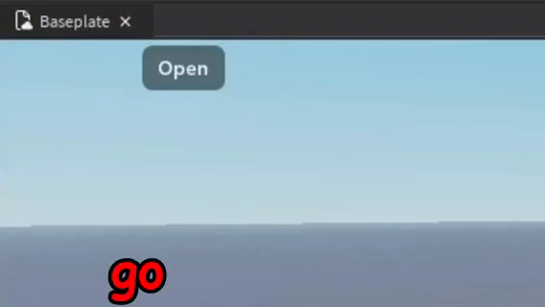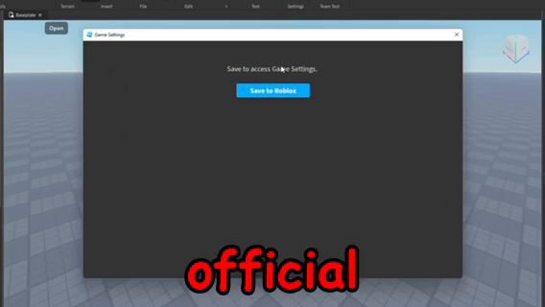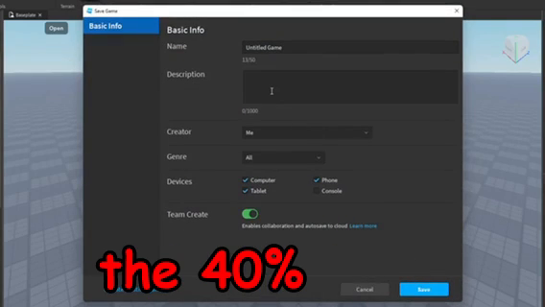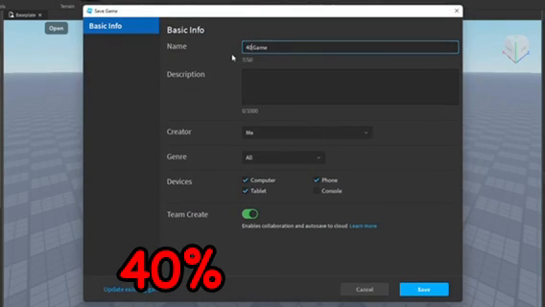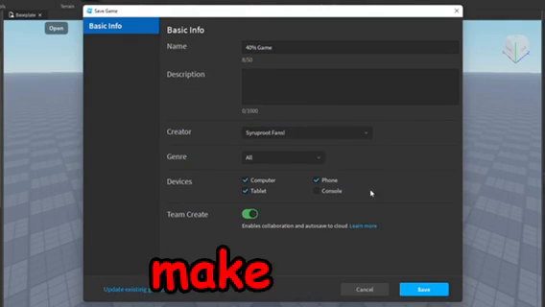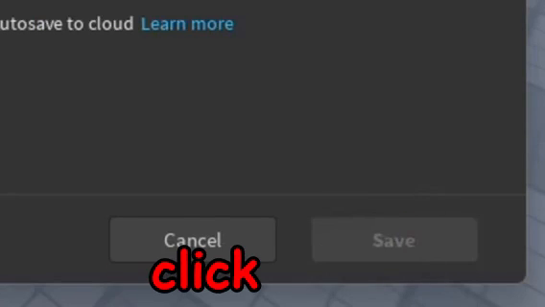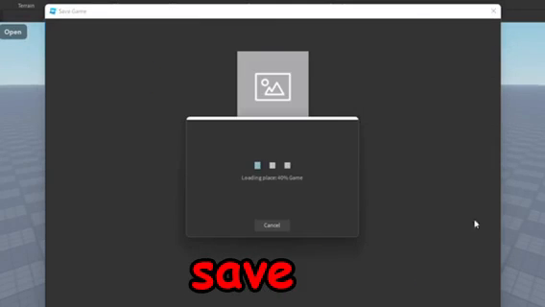And after you do that, you want to go to game settings. We'll actually publish this game because we don't have an official game for this group yet. We can call this the 40% game because that's what it is for the 40% method. And make sure the creator is the group that you're going to be using. You want to make sure it's not owned by you. The 40% method won't work if you do that. And go ahead and click save, and then it's going to successfully save it really fast here.